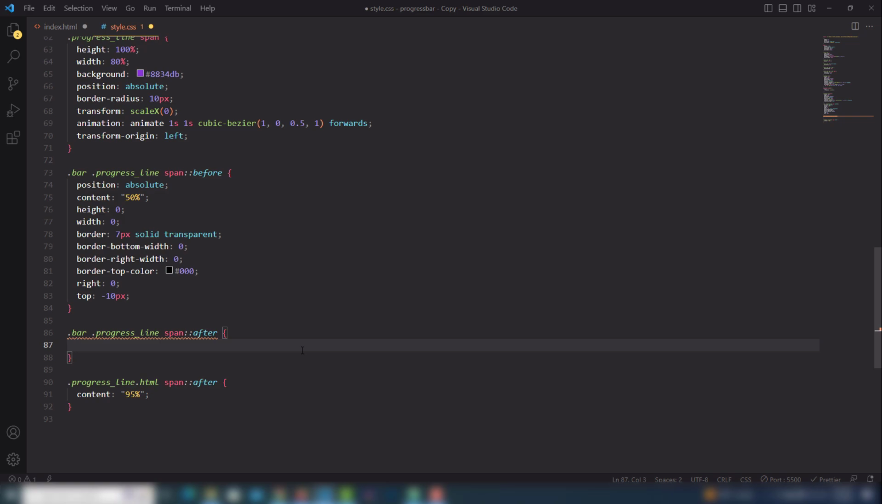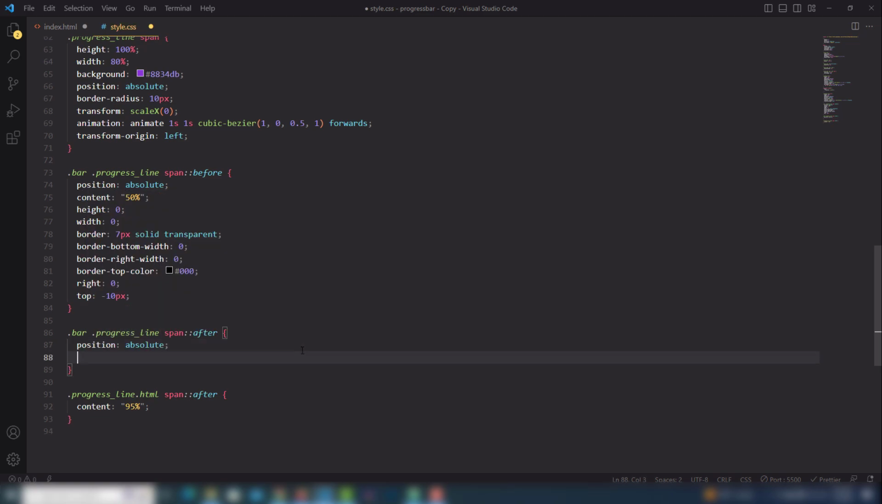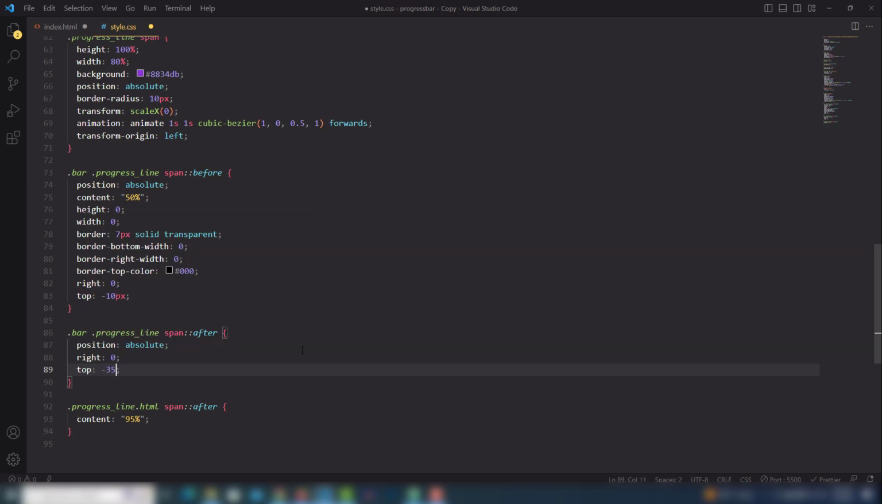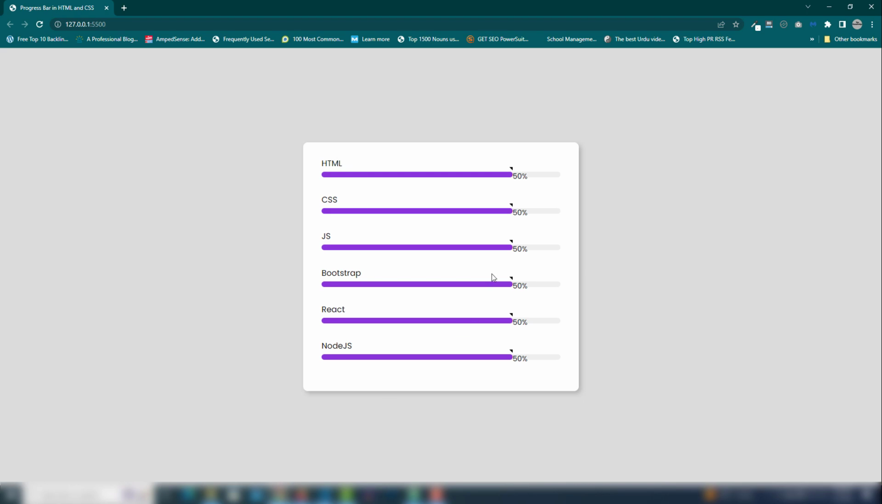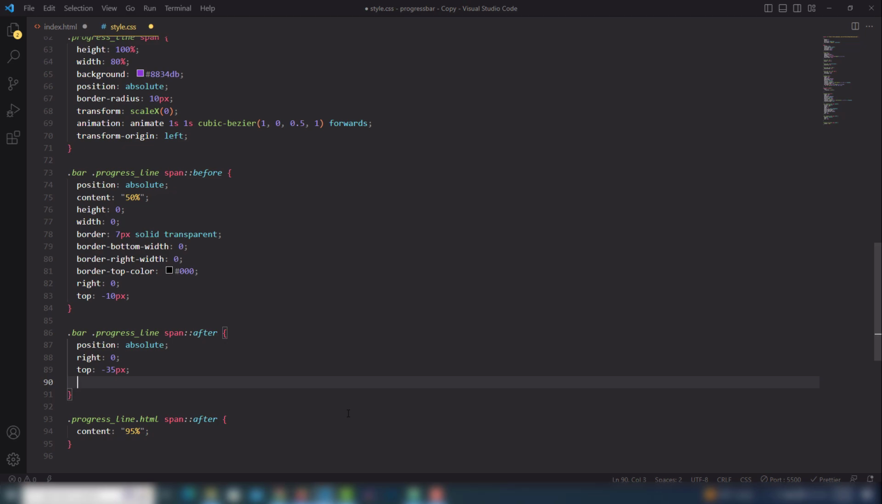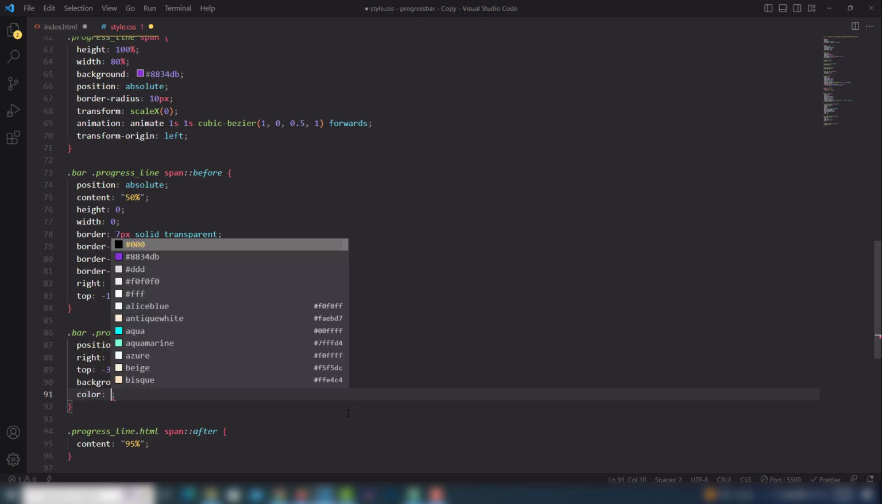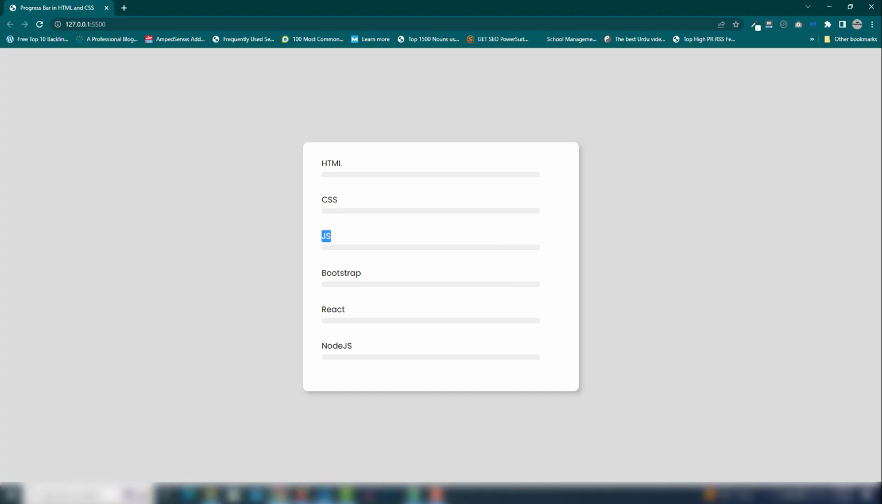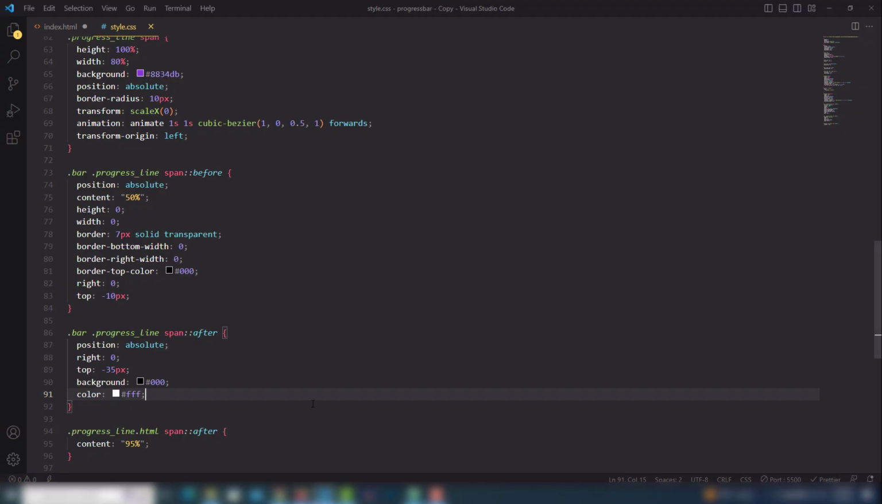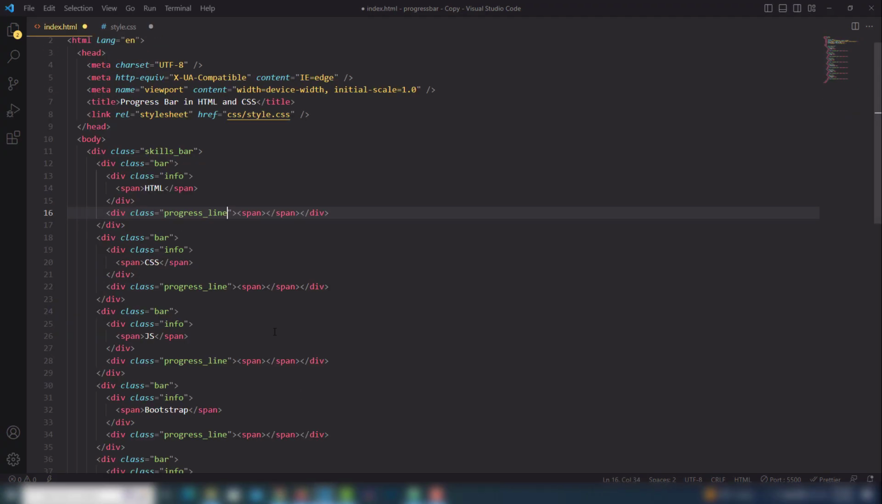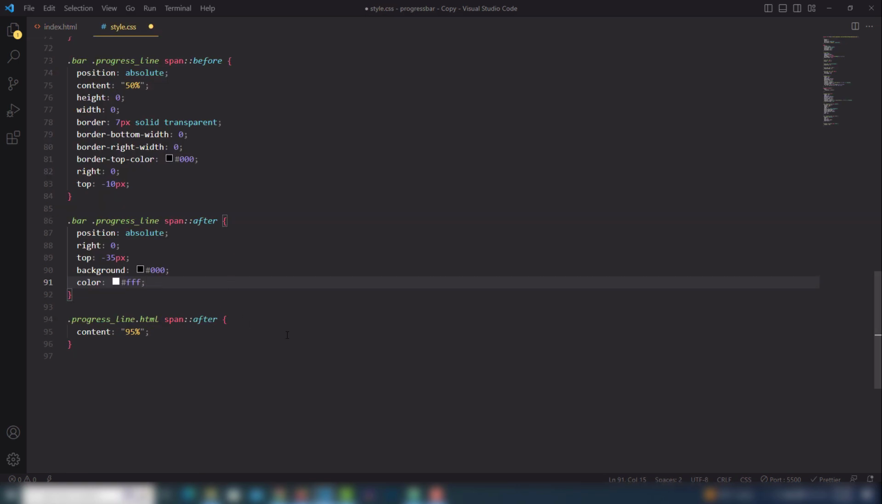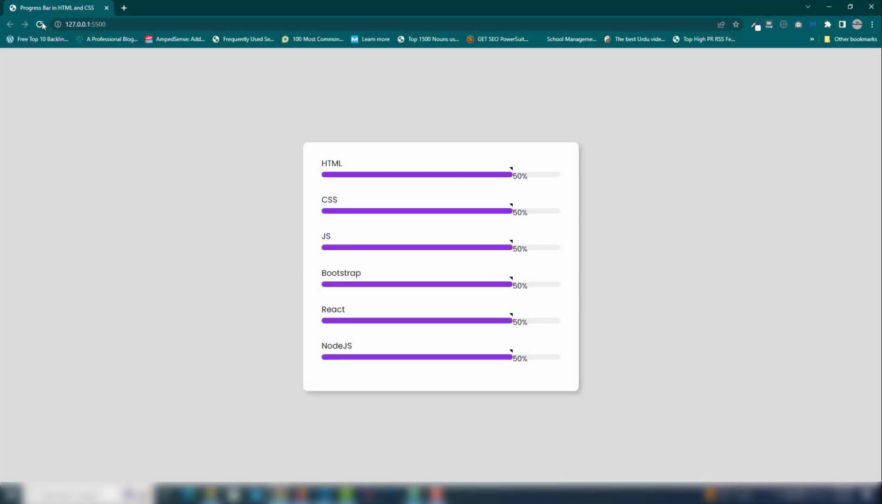So inside there I'm gonna use position absolute and right will be 0 and top will be -35 pixel. I will use this to manage it on top of the progress bar. I'm gonna use background black, color white. First we're gonna save that. Just a minute guys, I need to save this one file, and one more time we need to save that, then you will be able to see.